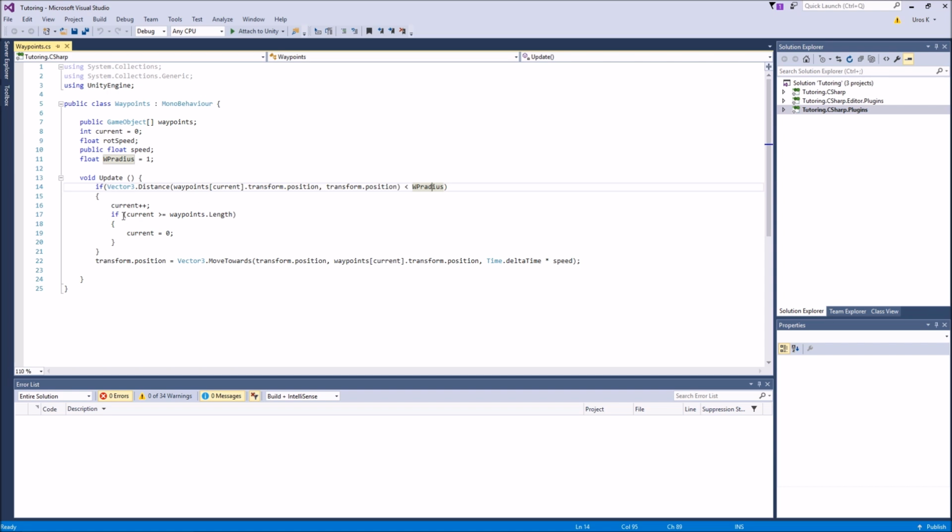So if current++, which adds on to the current value. So if the value was 1, we check here if the distance is less than 1, or the waypoint radius. If the distance between the waypoint and the object is less than the waypoint radius, we add 1 to the current value, because that means that we're going to go to the next waypoint.